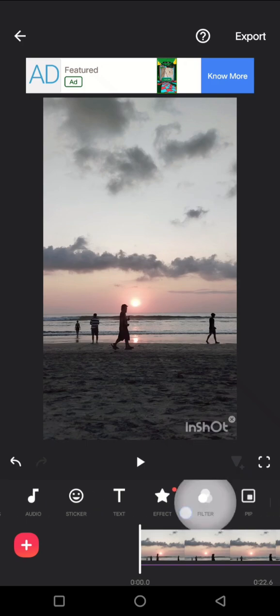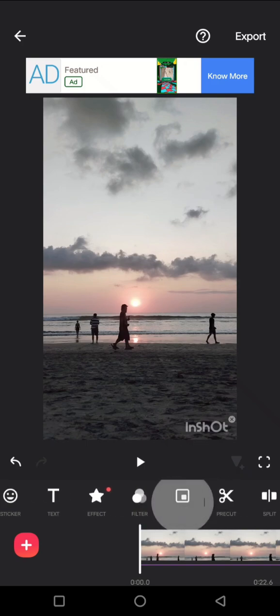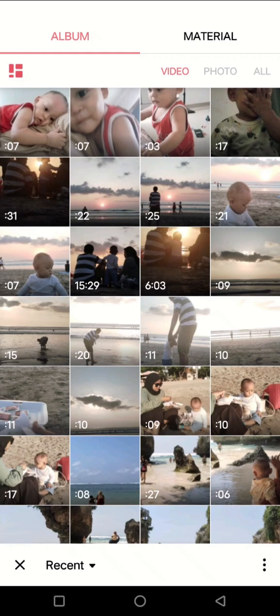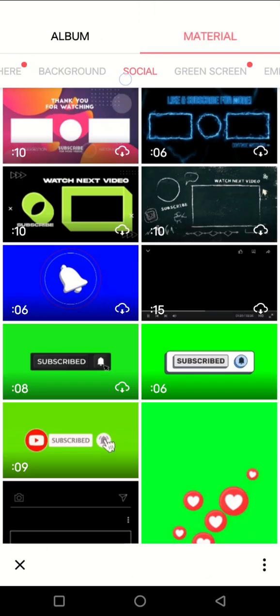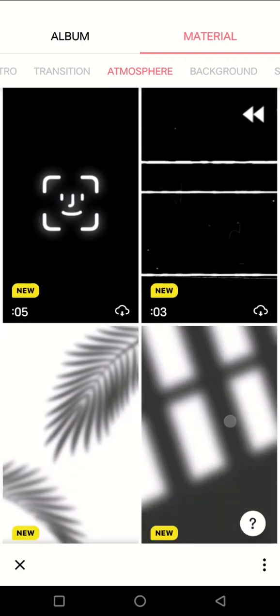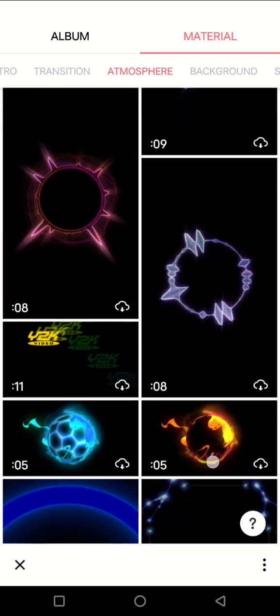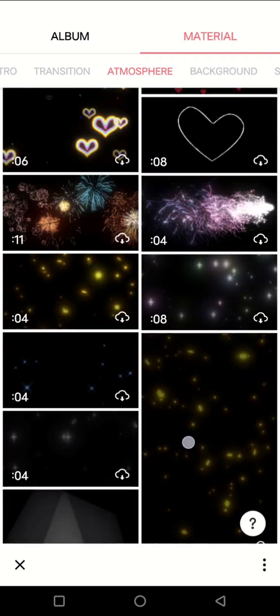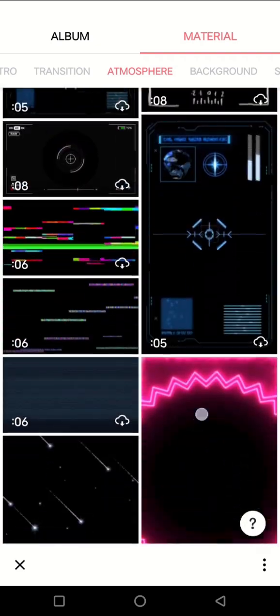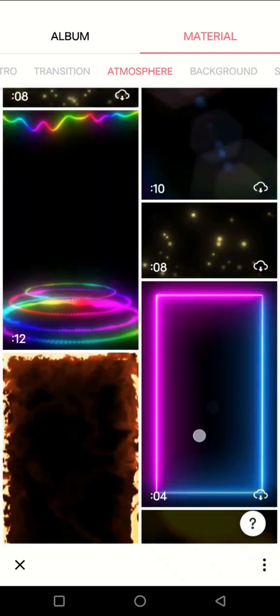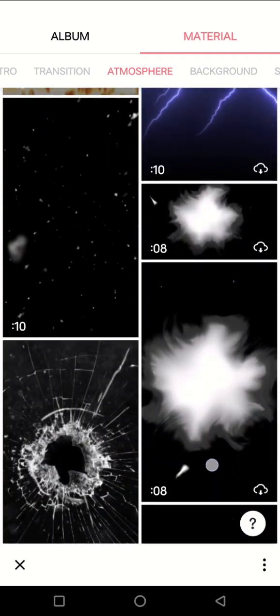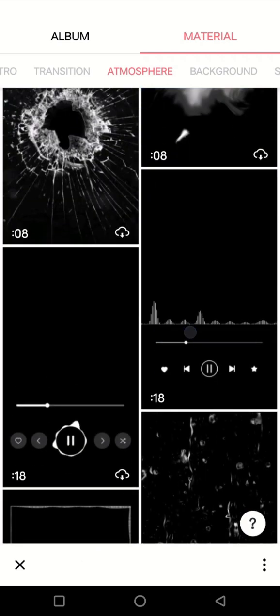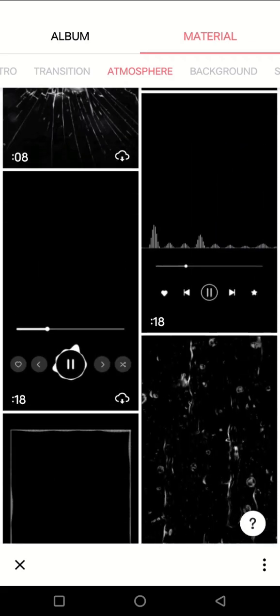So you can just swipe through the menu at the top and go to the PIP to add overlay. Here go to the material. Here find the atmosphere, and now you can just scroll down until you find the audio spectrum overlay. Let's just find it in here. Okay, so there are two options that you can choose. I'm going to add this one right here, so you can click on it.